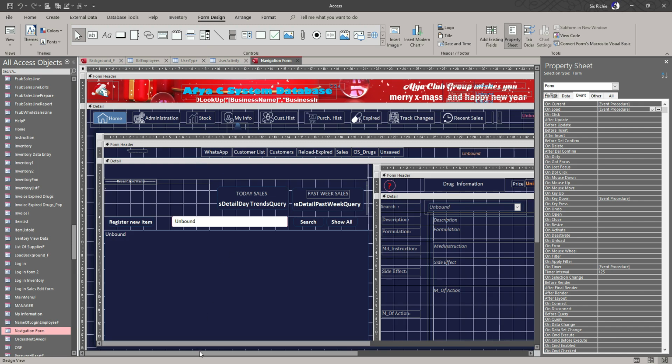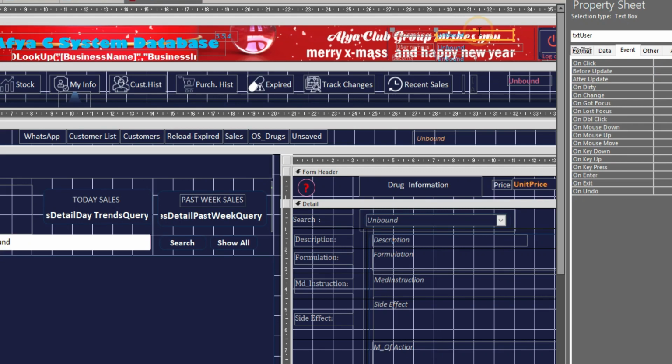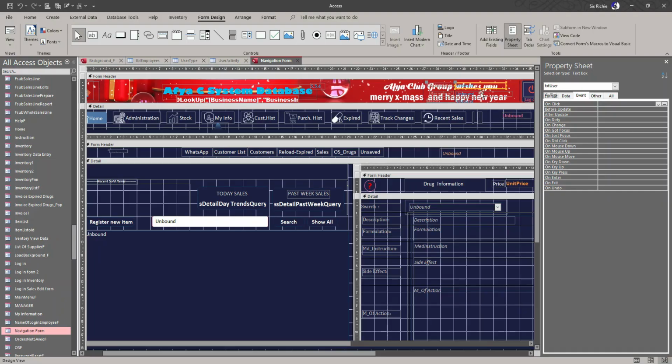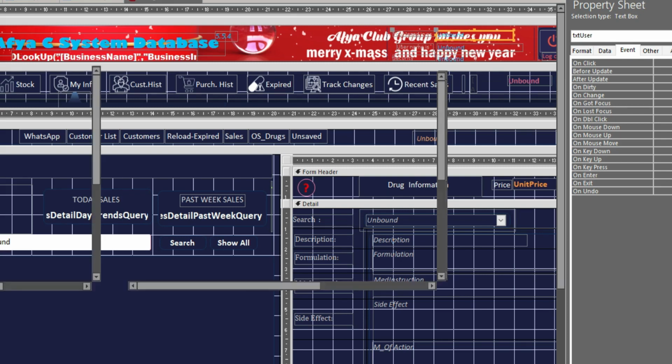First of all, in this main form we have this user text box, text login. You can see here in the property sheet we have text security to display the security number. Let's go and see the code.